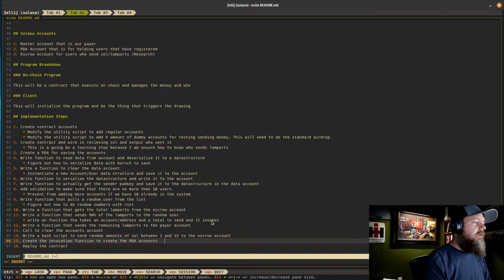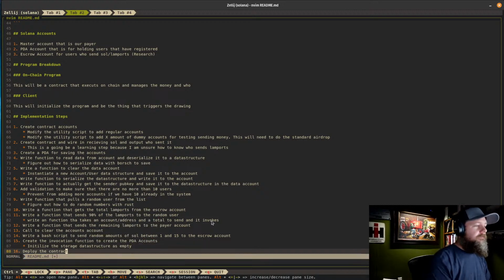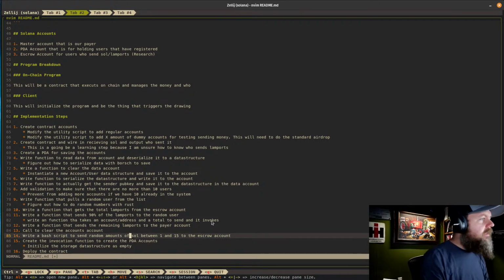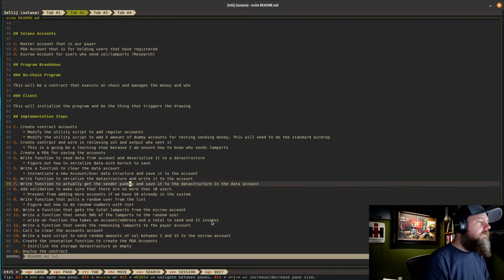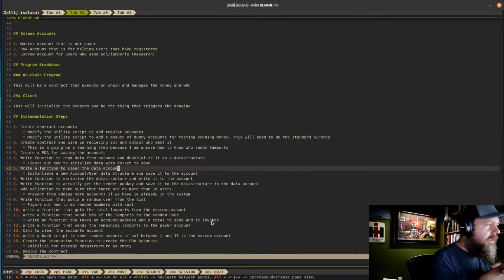Create account. Initialize the storage data structure as empty. Yep, and then up here on the clear, write a call clear. Write a function to clear the data account. Instantiate a new account user data structure and save it to the account.